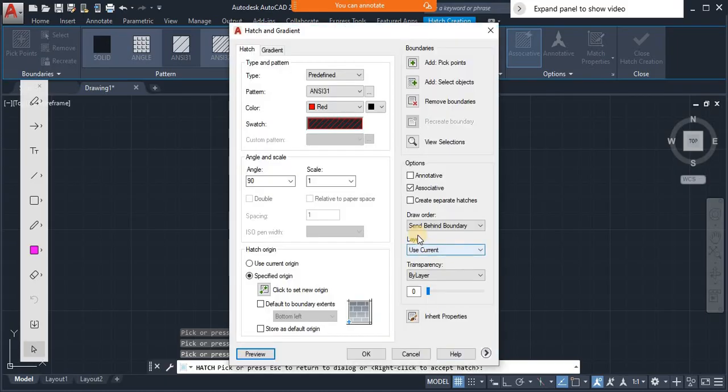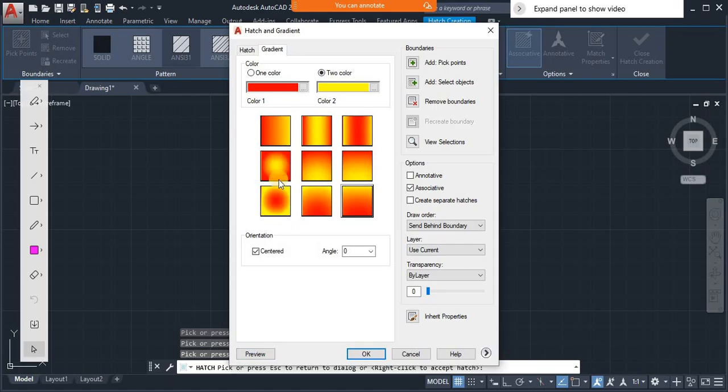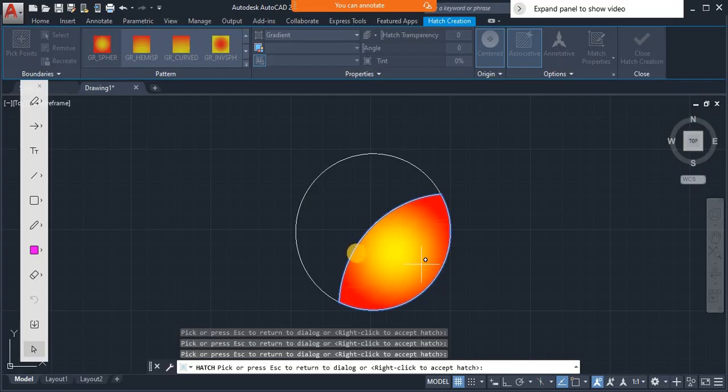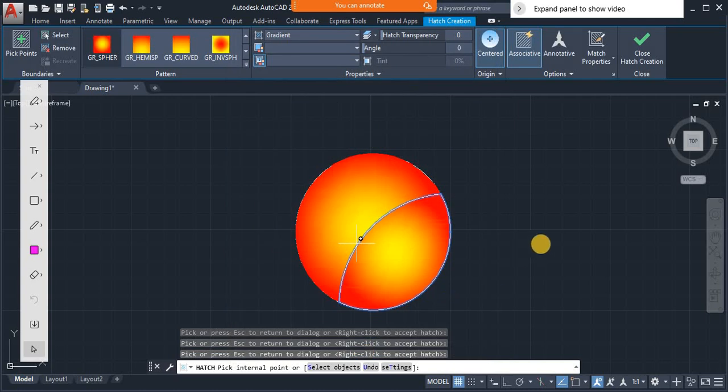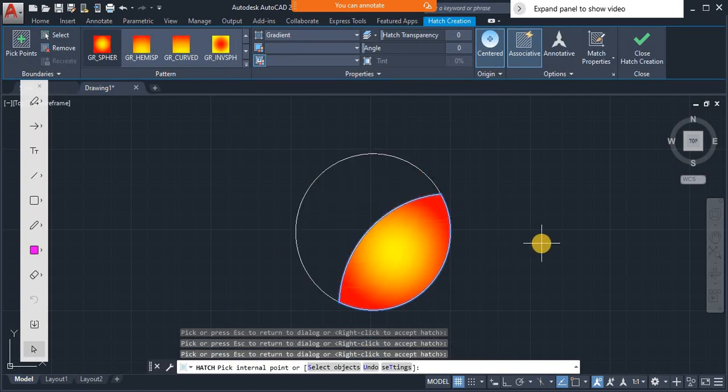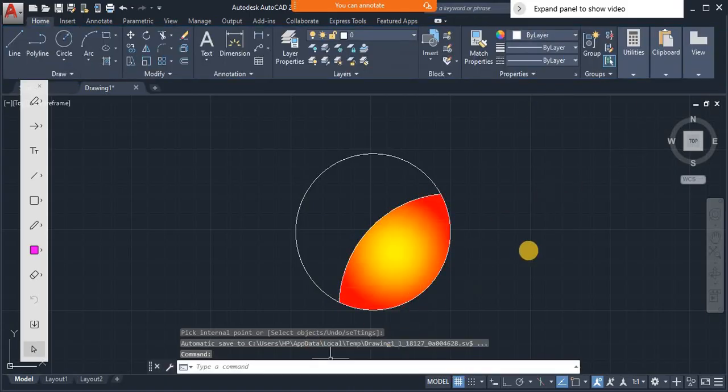Again pressing escape button, going to gradient, then selecting this pattern, seeing the preview, and then clicking on OK. Once you click on OK, then that particular hatch or gradient will be finalized. So this is the hatching gradient which has been finalized now. OK, press enter, close hatch creation.